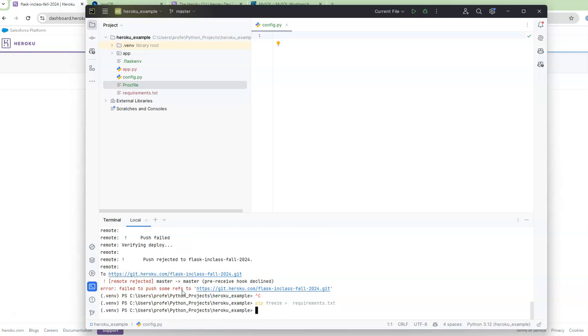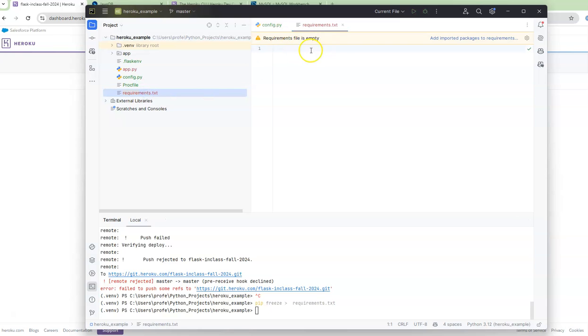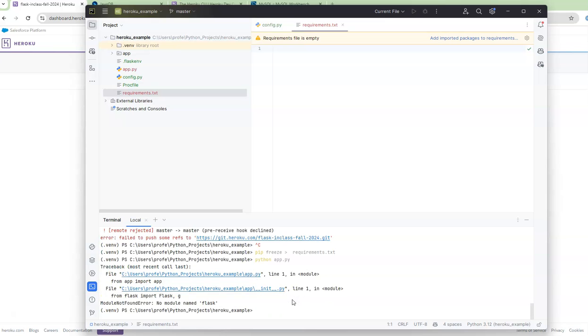All right, so this little greater than sign is going to push whatever we have in our library out to requirements. And right now, if we open up requirements, nothing was in our library. Why is that? Because if I run this right now, it won't work, right? It's missing. So if I go python app.py, it's going to say no module named Flask. Right? Which means, if you remember, we put this stuff in here, but we never installed Flask.